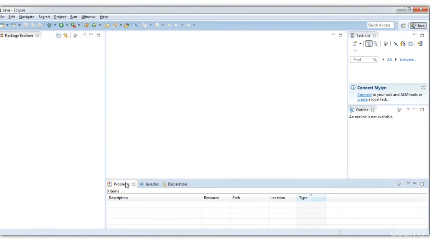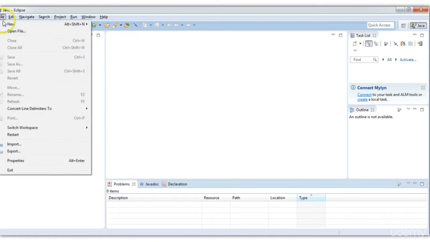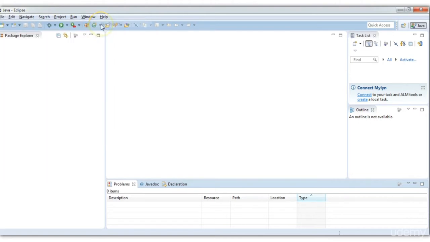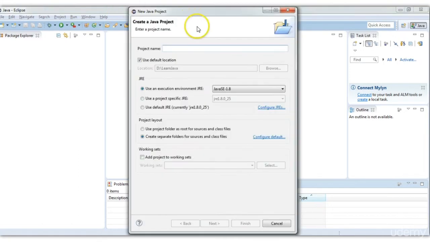Hello friends, let's start with the creation of our first Java program. So first let's click on File, New, and make our first Java project. Let's give our project name, let's say, Java examples. Okay, and click on Finish.